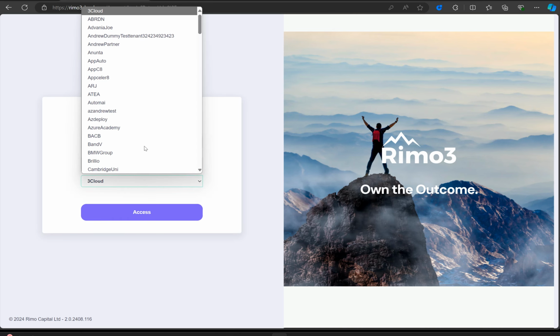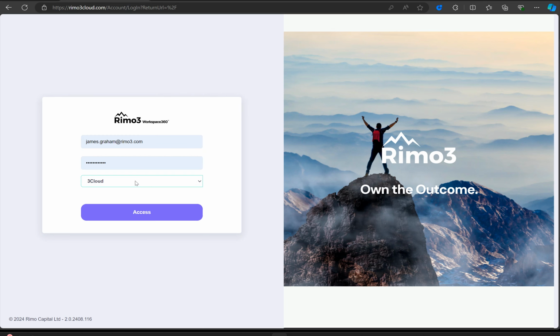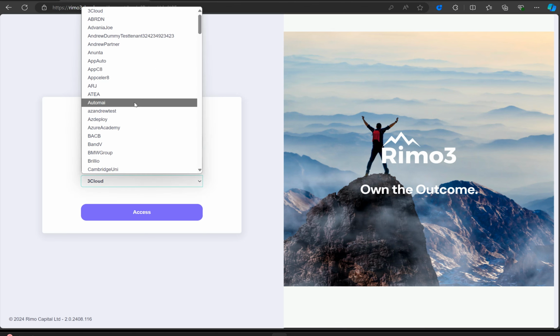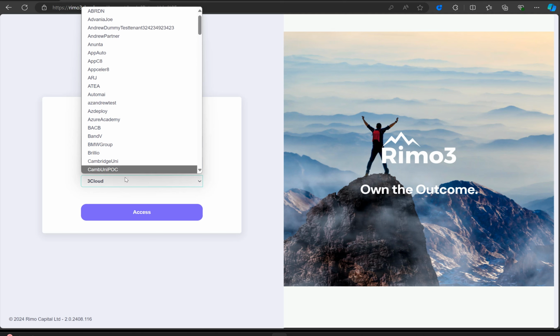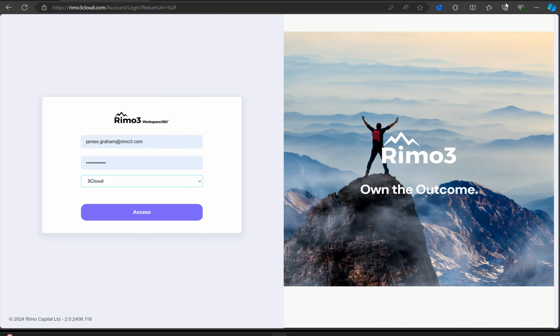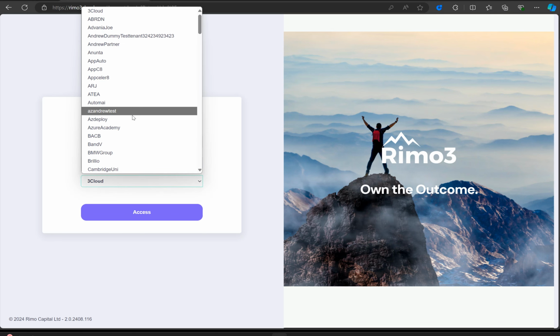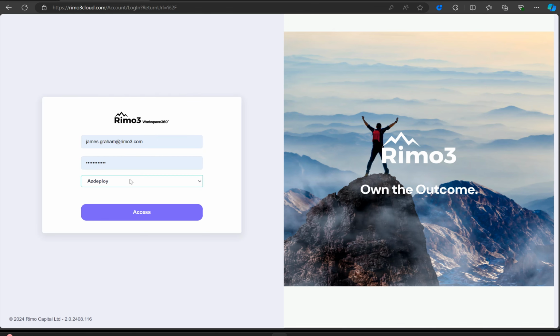So you'll notice here that I've got a selection of tenants available. That's because being a product leader at Rimo3, I need super admin access, so therefore I can see all the tenants. But for you, typically you'll likely not see this drop down, and you'll be taken straight through to your tenant that we provisioned for you. So what I'm going to do is head into my new Rimo3 Workspace 360 deployment that's ready to be deployed.